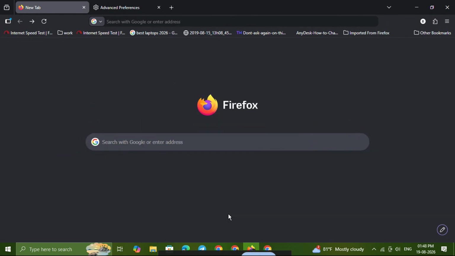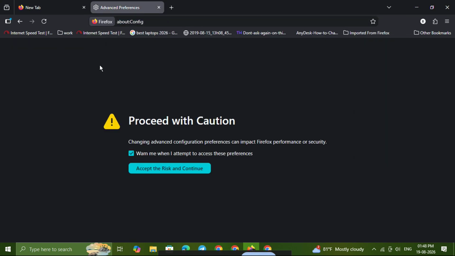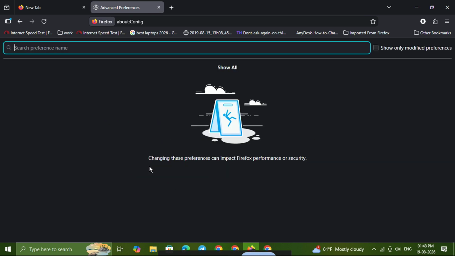Alright, let's get started. First, open Mozilla Firefox. Now click inside the address bar at the top of the browser. Type About Config and press Enter or Return on your keyboard. This will open Firefox's advanced configuration page. When the warning screen appears, click Accept the risk and continue.